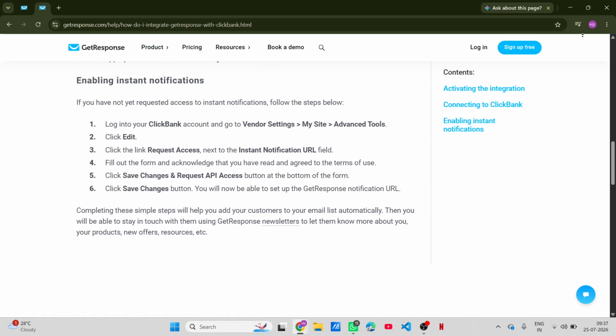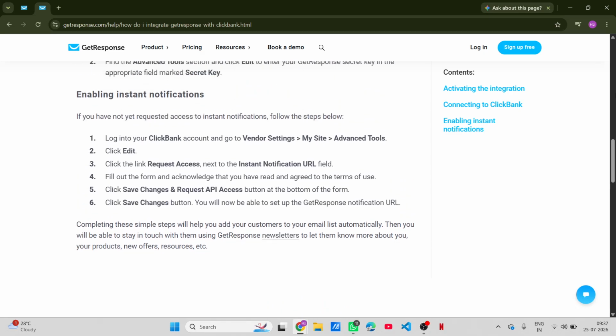Now, let's test everything out to make sure it's working correctly. Copy the published URL of your GetResponse landing page and paste it into a new browser tab. Visit the page yourself and click the buttons or links you added. Ensure that they redirect you to the correct ClickBank product page. This is a vital step because you want to confirm that everything is functioning as intended before you start driving traffic to your landing page.